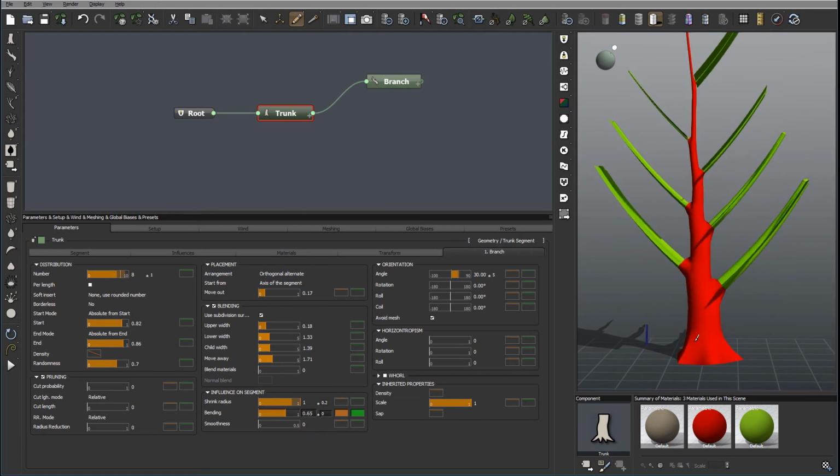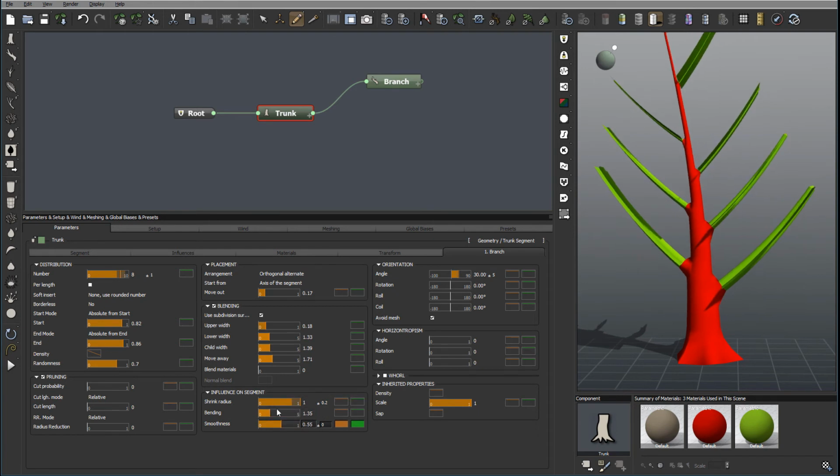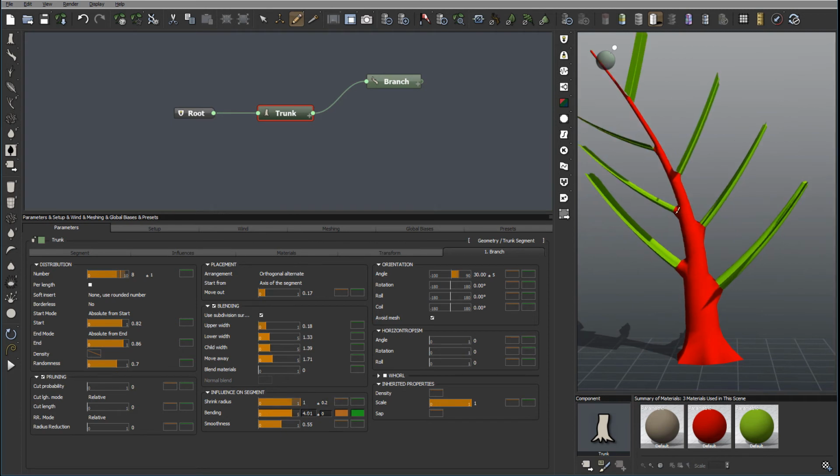We already played a little bit with the bending. And as well, if we need to add a little bit more smoothness, we're going to add smoothness and add some of the bending effect.